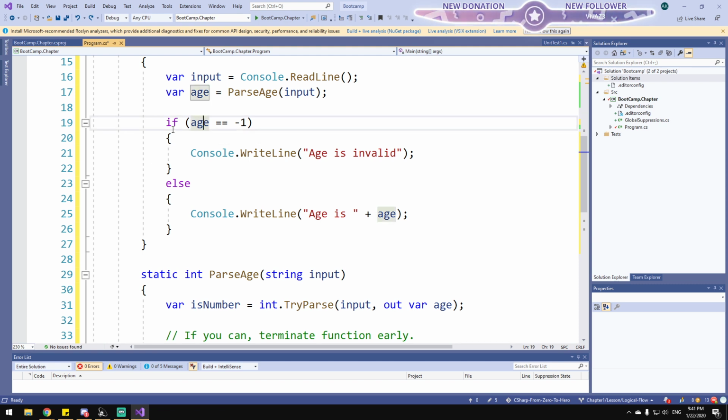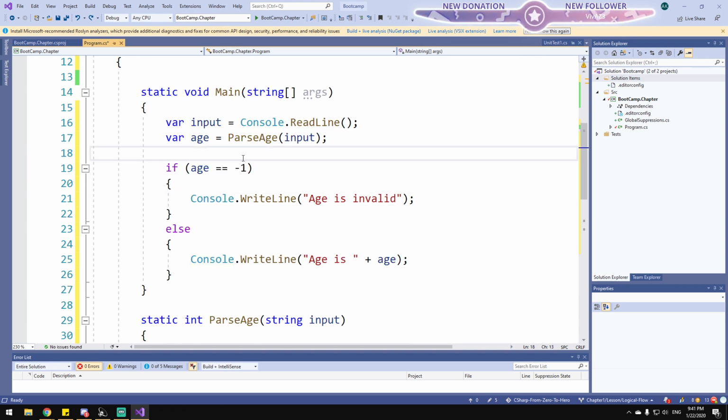And here I would like to show one more thing. Here we have age. If age equals -1, we say age is invalid, and otherwise we say what the age is. Let's see if it works.